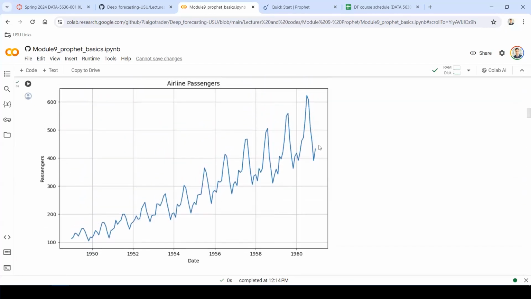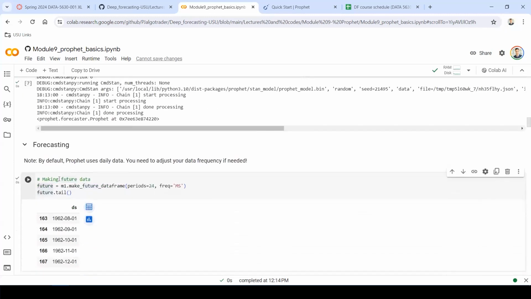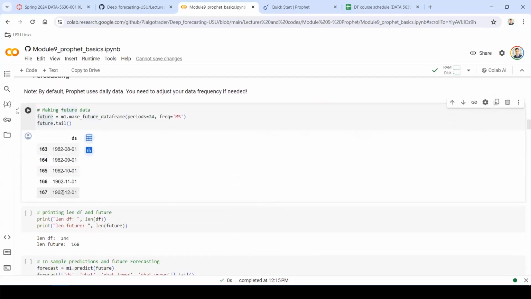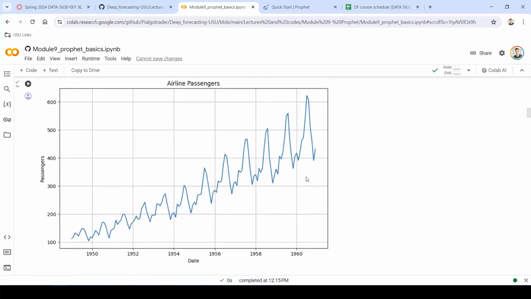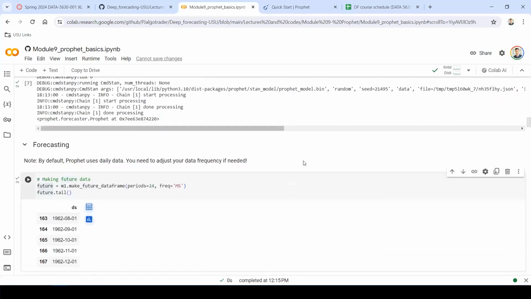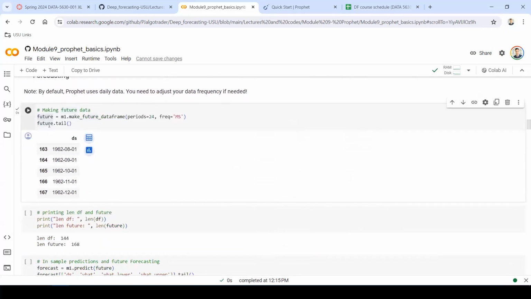From this 24 onward, right? And now if I look at the tail of it, as you can see, it goes to 1962. Remember, our data finished in December 1960. So 2 years from there is December 62. So that's your future data frame. Okay. Now I have the future. I want to make some predictions on that future, right?